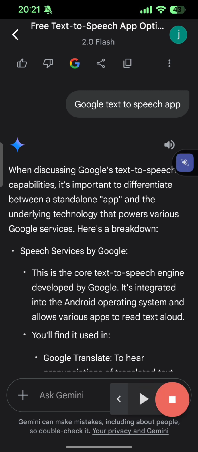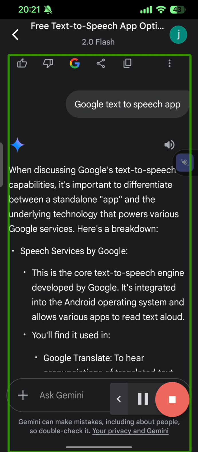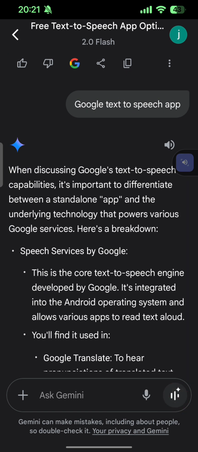I'll press that button, and I'm going to press on Google. Google Text-to-Speech app. Pressing and wait. No. You do it again. When discussing Google's text-to-speech capabilities, it's important to differentiate between a standalone app and the underlying technology that powers various Google services. Here's a breakdown.